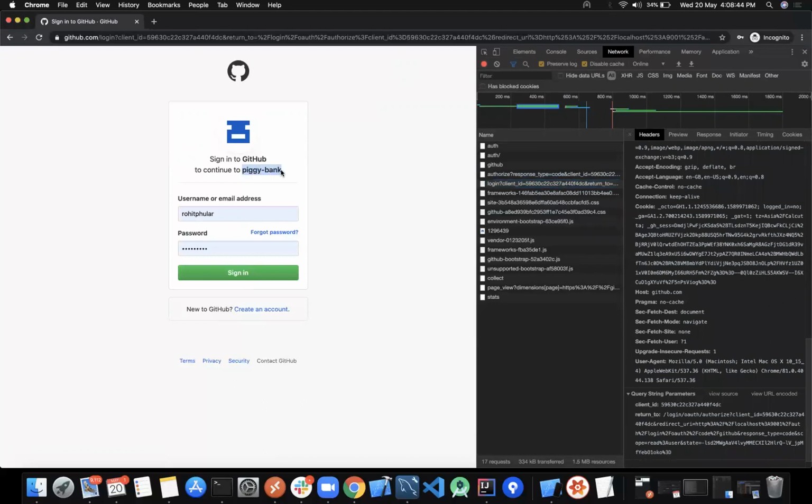Now, for instance, if you're creating an app, let's say a Swiggy or Food Panda, that app should be registered in GitHub or Facebook or Google for them to know that this user is trying to access the application the user has created.